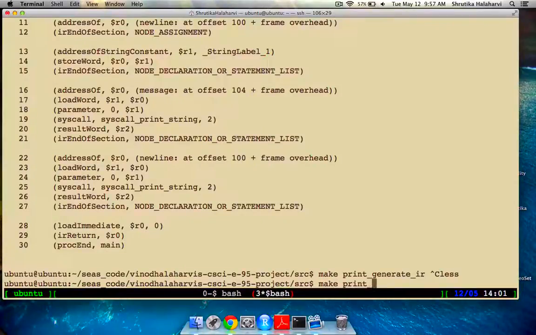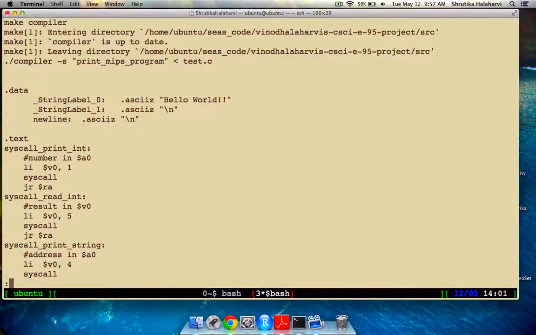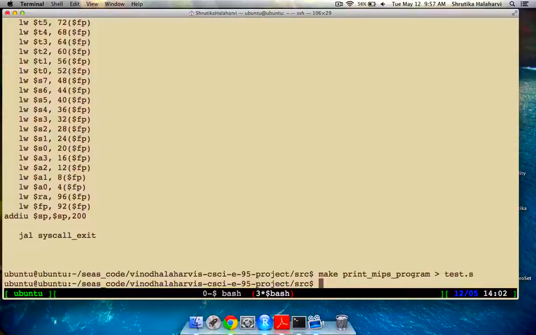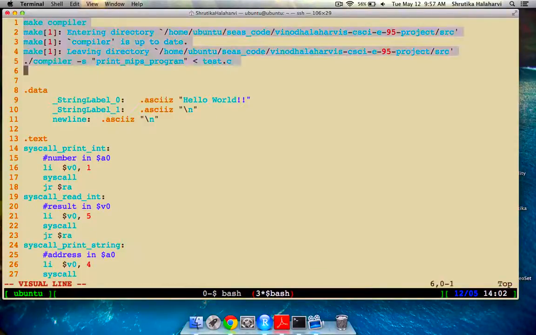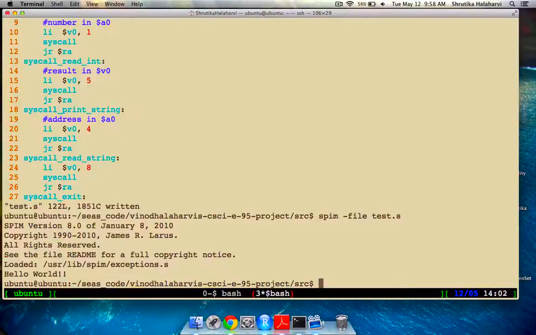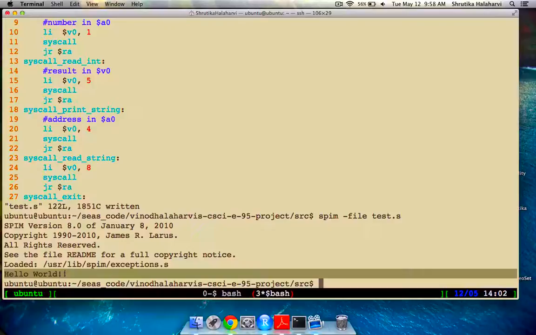I'd like to print the MIPS program now. That's the MIPS program that's been generated for the code we just wrote. And then I can run this using SPIM. So that's hello world.